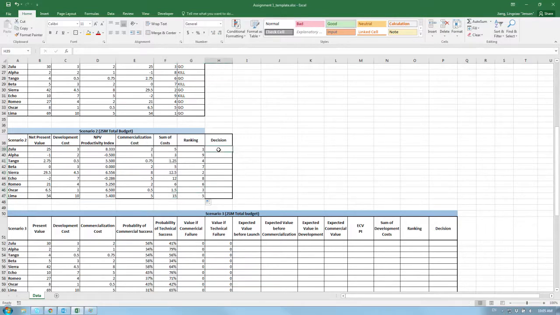So the conclusion is that we can choose projects that rank from 1 to 4. Okay, and we just kill all the other projects. But that's basically how you choose the projects based on their productivity index. You rank them and you add up all the costs to make sure it doesn't exceed the budget.